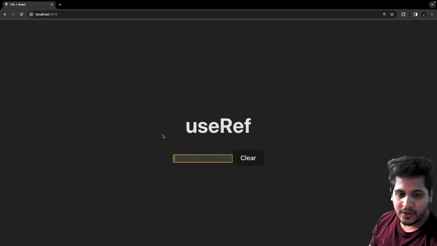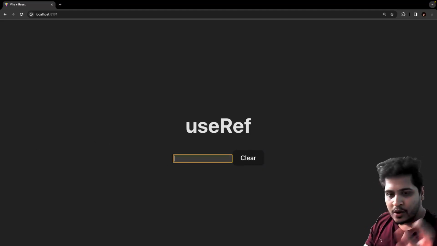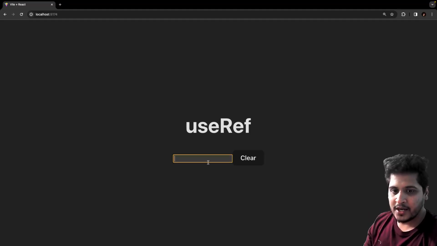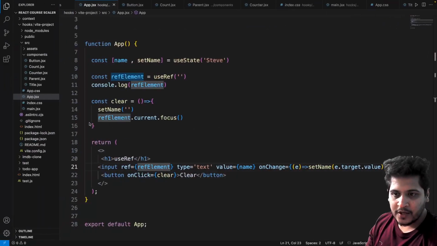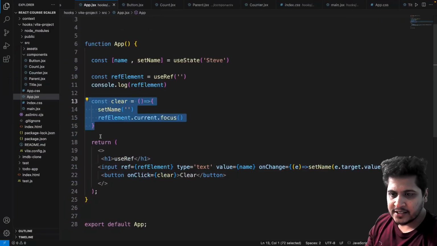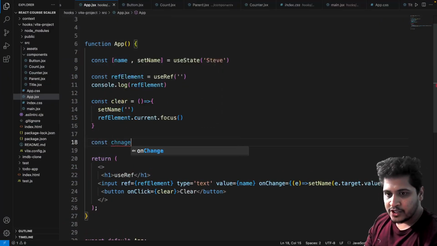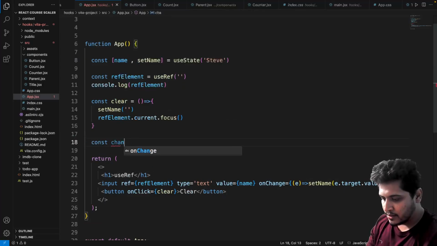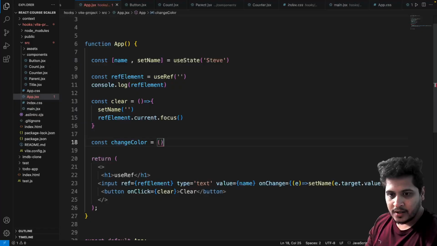You can do more things over here. Let me show you something. I'll just change the color for my text, whatever I'm writing over here. So let me do that. I'll go back to my code. Over here, as I have written this clear function, I'll write another function and call it changeColor, and let it be an arrow function.